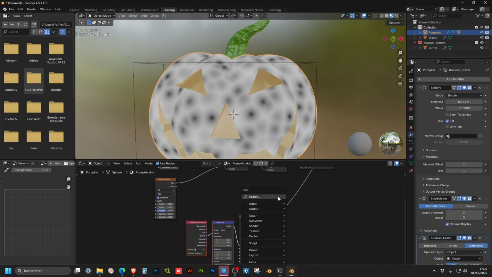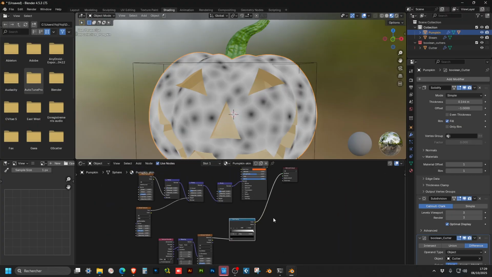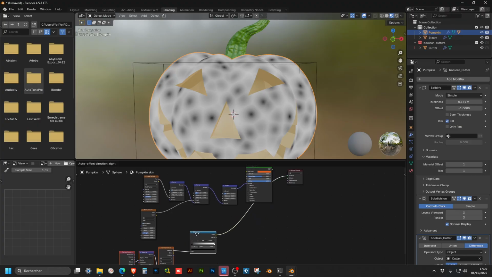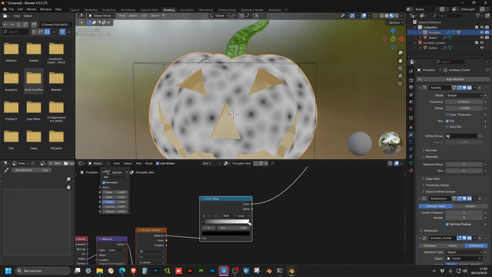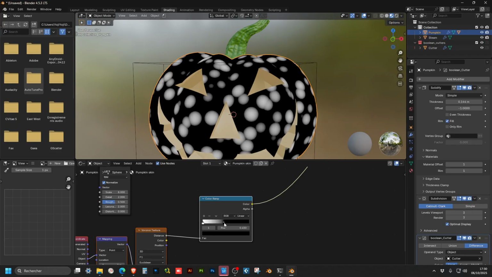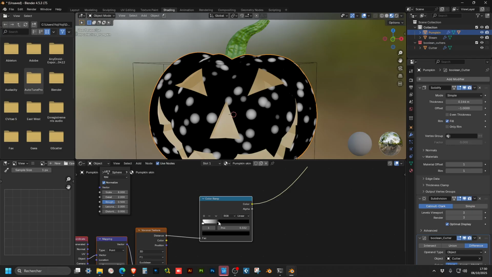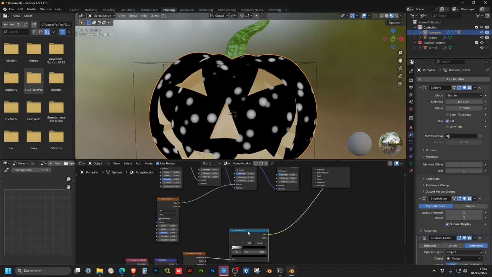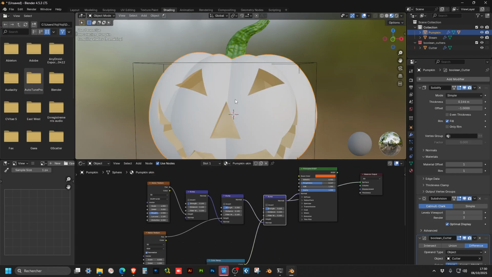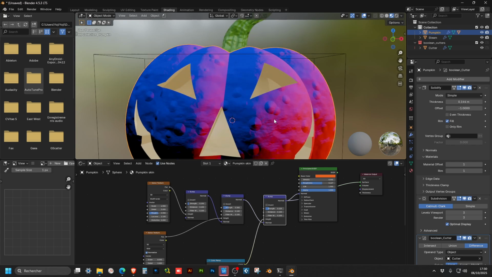Okay. And then I would like to go into the converter, the color ramp, and plug this here. Like this, we can finally have some dark spots. Very simple, just like this. Okay, and make it as blurry as possible. Something like that might be okay. And now you can plug this into that one. So now it will create these kinds of bump spots here and there, okay?